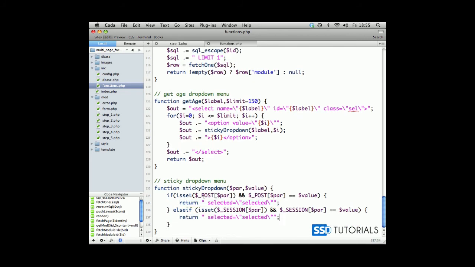So basically this function will serve for posts and for sessions. If we, let's say, click the back button, then obviously the session will have been created previously, and this way we will be able to find out whether this session with this parameter and this value has been set. If it has been set, then obviously make sure that this specific option is selected. So our function is ready now.